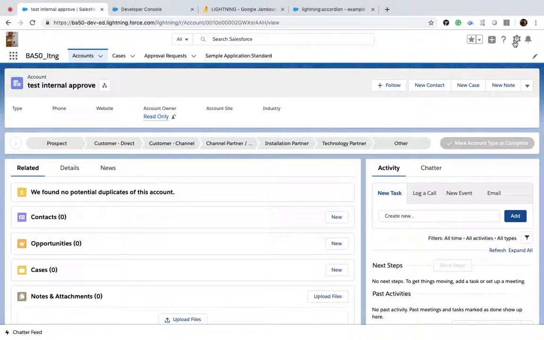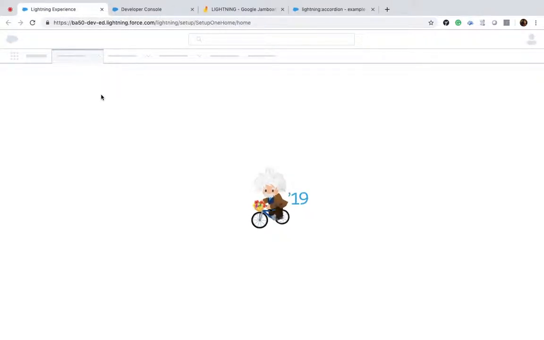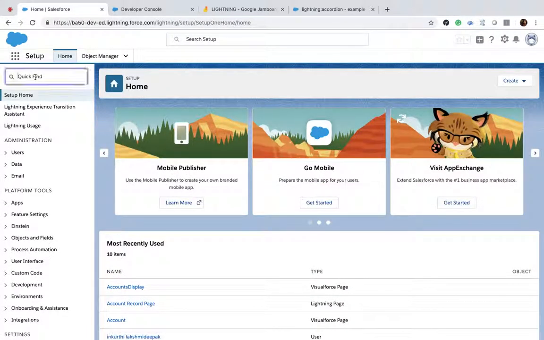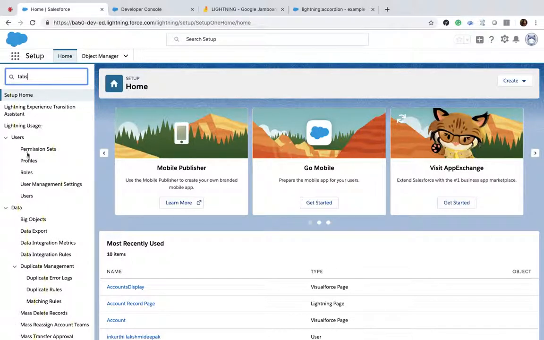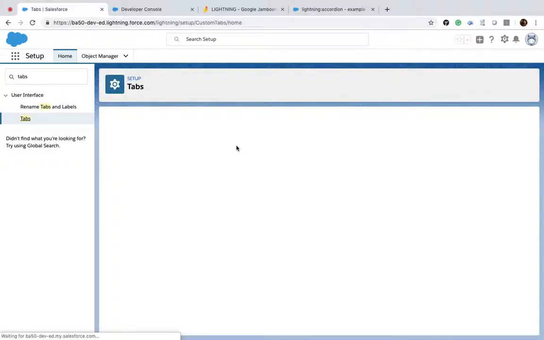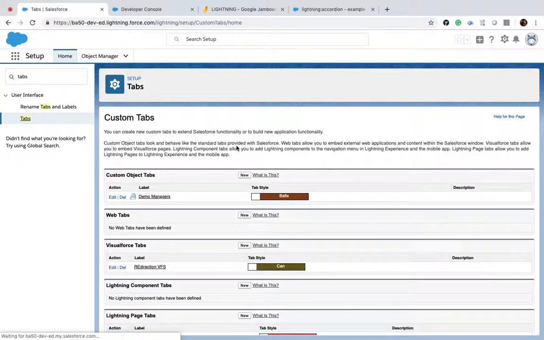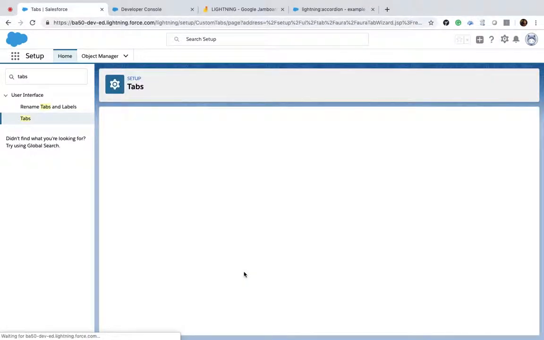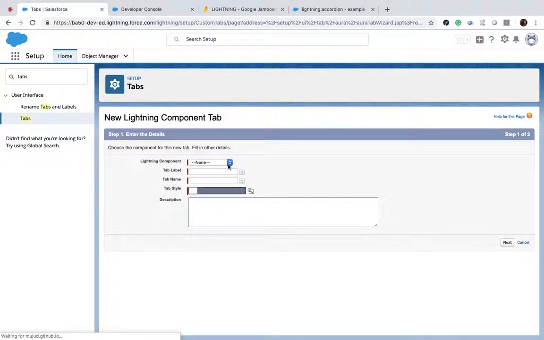So we can go to the setup. How to create a new custom tab? Tabs, and then here Lightning Component Tabs. Demo, and the component is that CMP examples.